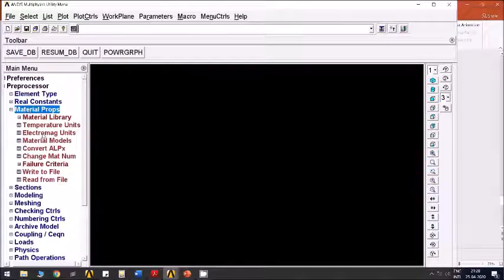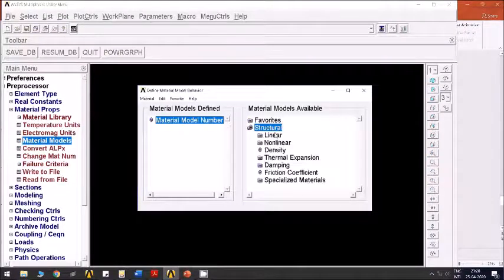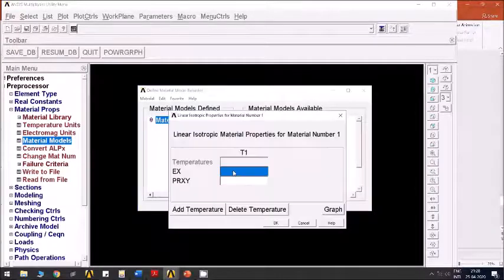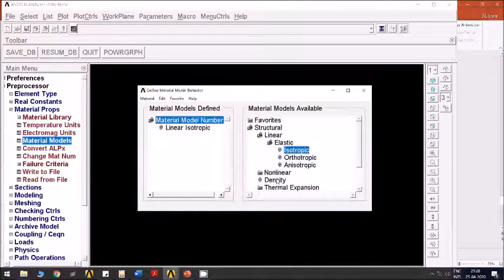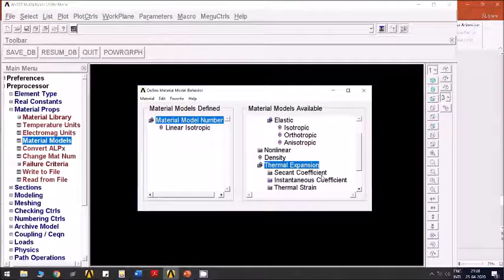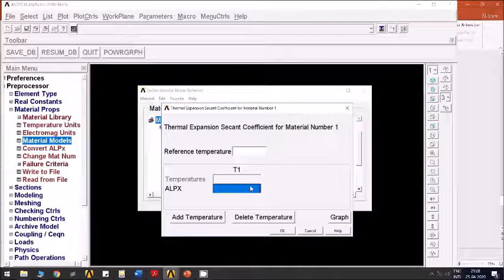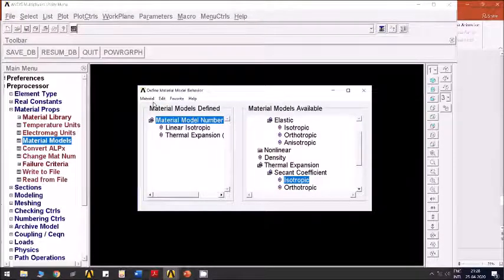Material properties, material models, structural, linear, elastic, isotropic. See, there are three materials. First material is bronze, 83E3, 83 gigapascal is the Young's modulus, and for that the thermal expansion, secant coefficient, isotropic. Alpha value for bronze is 18.9 E minus 6. Click OK. This is the first material, which is bronze.